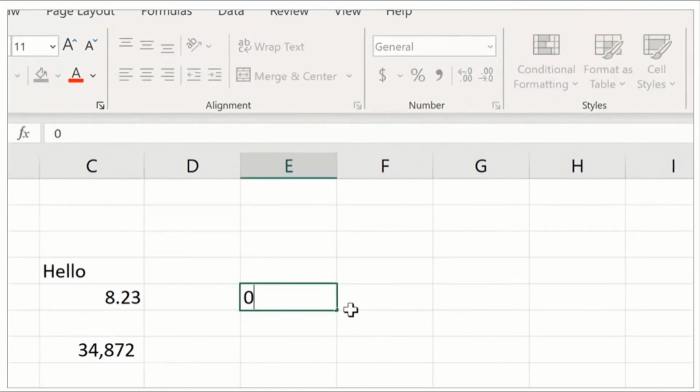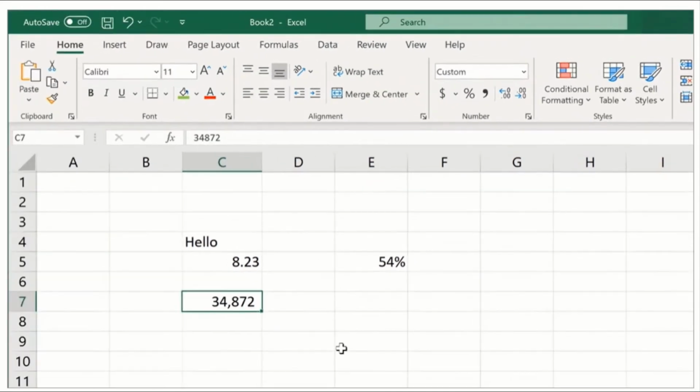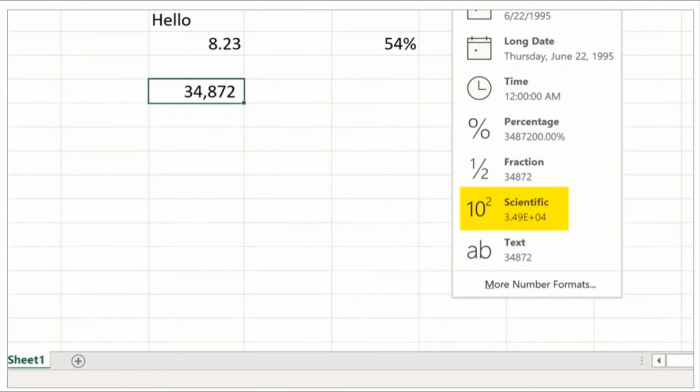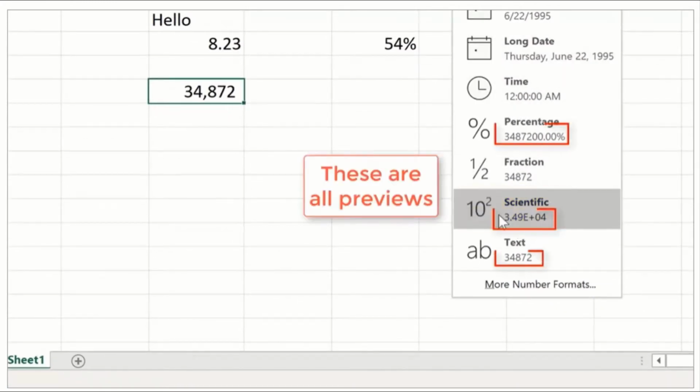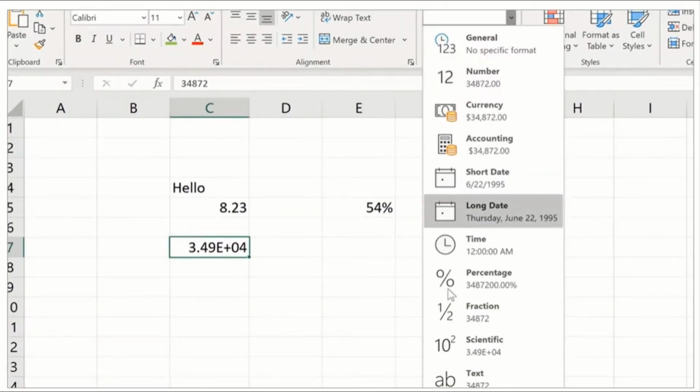There's also percentages. If you put in a fraction like 0.54 and you want to convert that to a percentage, you can go ahead and click up here on Percentage, and that's 54%. There's scientific notation in here. Some of you might be working with really big numbers. We can go ahead and convert it by using this drop-down list to Scientific Notation. It always gives you a preview there. So if I click on Scientific, it will be 3.49E+04. Some of you know what the E is. I would encourage you to play around with some of these different formatting options.